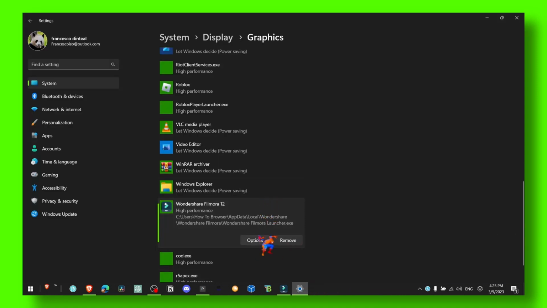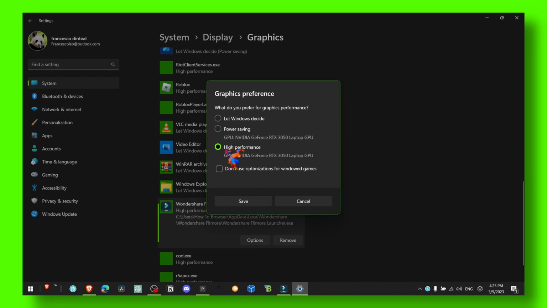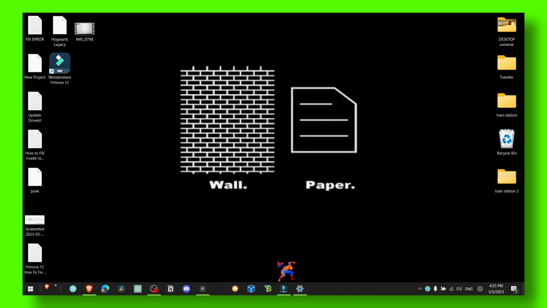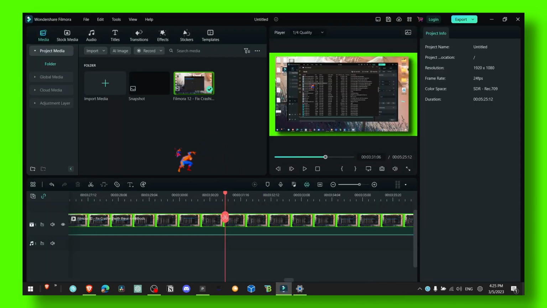Just make sure you click on Options and select High Performance. You want performance, make sure you select performance, and that's what you have to do when you edit videos in Filmora 12.